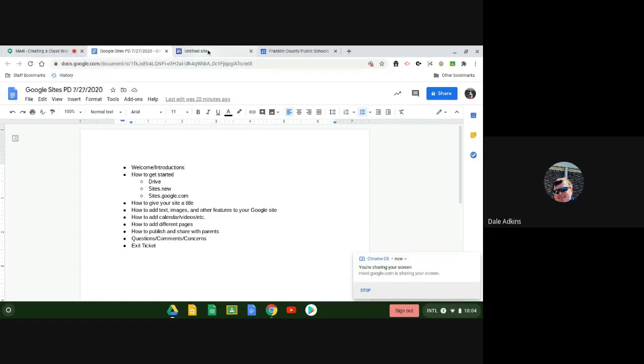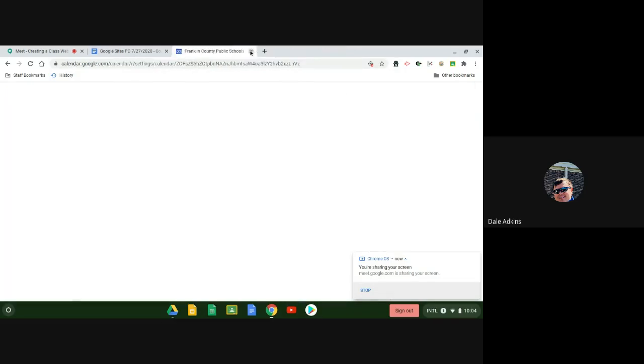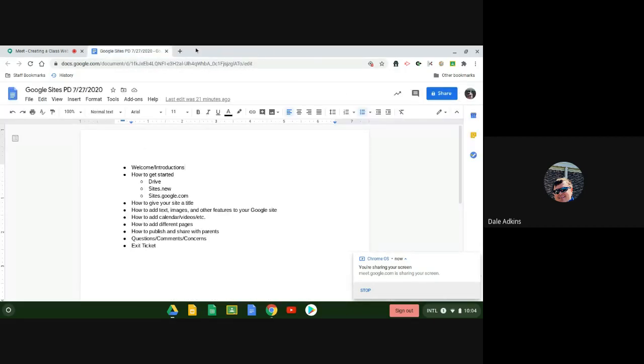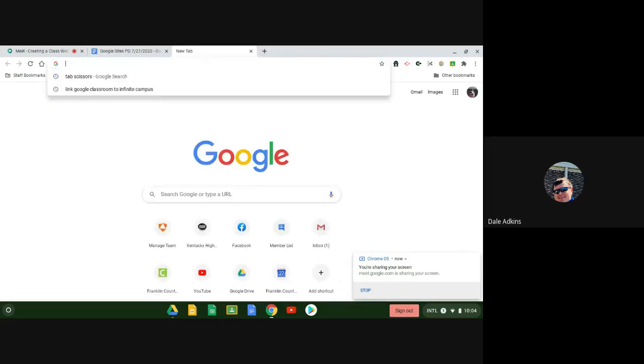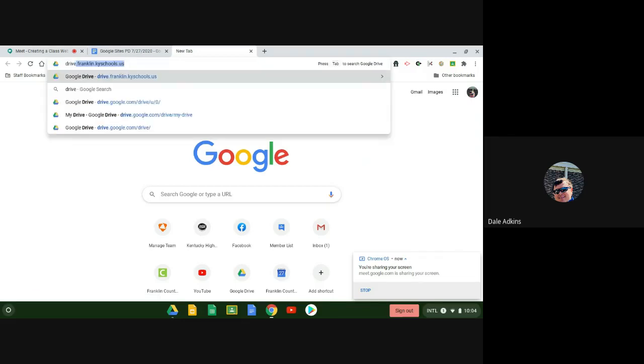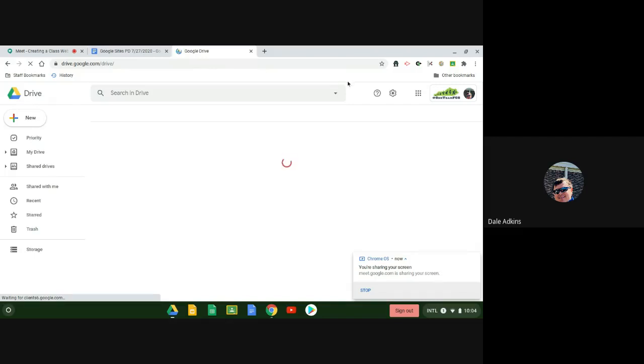So there's a few ways you can go to Google Sites. I'm going to close this out. There's actually three different ways that I've learned that you can do this. You can go to your Google Drive. You can just type in drive.google.com, and if you're on your Chromebook, you should already be logged in as yourself anyway, so it should bring up yours.